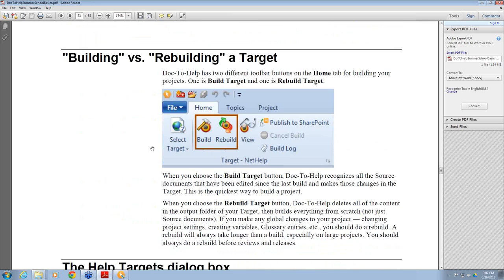Okay, and then again, a question that I get pretty frequently, building versus rebuilding a target at the top of page 29. DocToHelp has two different toolbar buttons on the Home tab for building your projects. One is Build Target and one is Rebuild Target. When you choose the Build Target button, DocToHelp recognizes all the source documents that have been edited since the last build and makes all those changes in the target. This is the quickest way to build a project.